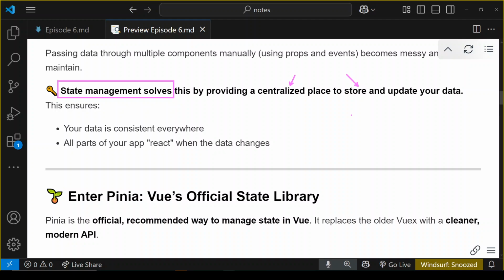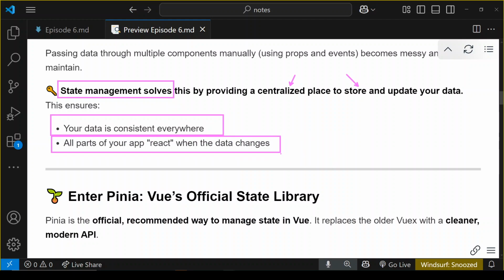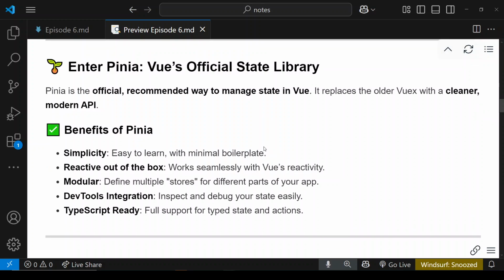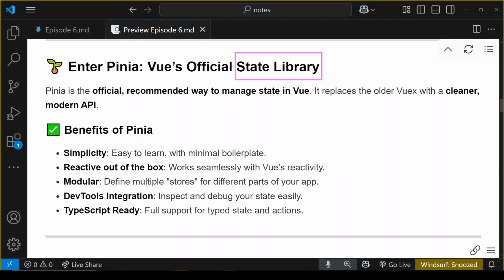And then different parts of your application, different pages, different components can use the data you are maintaining inside of that store. So that ensures that your data is consistent everywhere and all parts of your app react when the data changes. And you do not need to do a lot of things manually by passing props here and there, because everything is being managed in a centralized approach using your state management solution. Pinia. Pinia is the state management library that we're going to use in this tutorial.